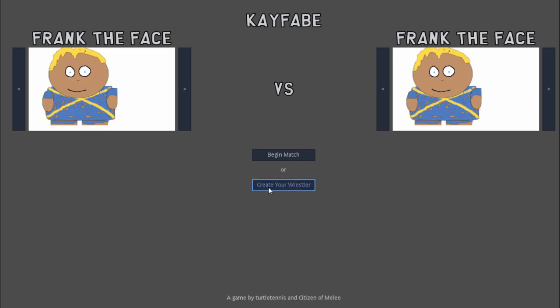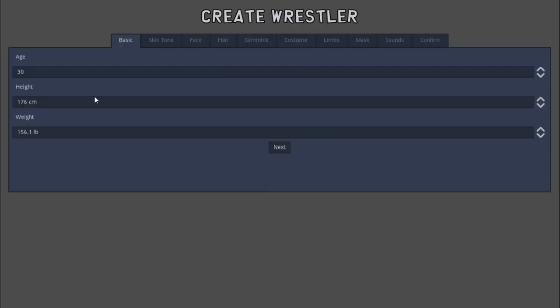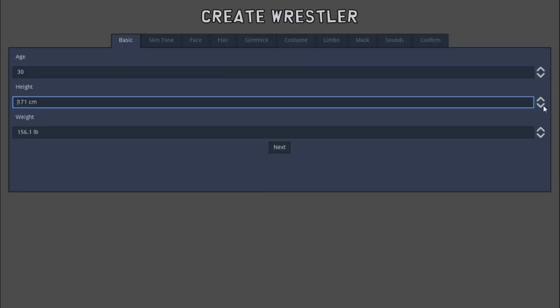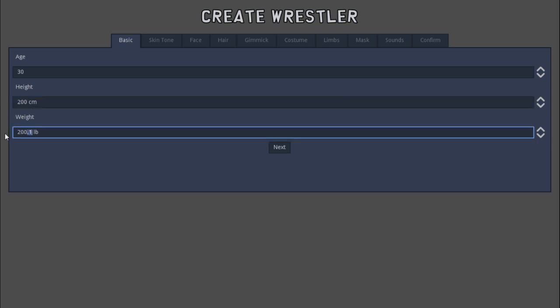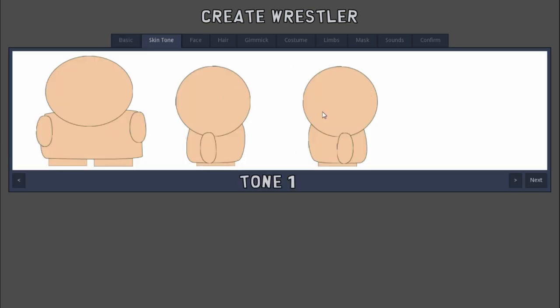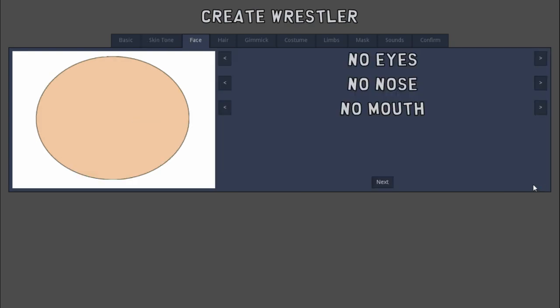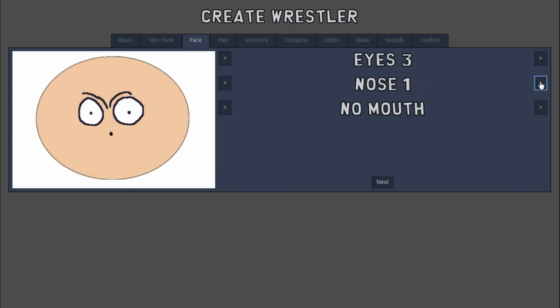Now let's quickly create another one. Oh, no randomize button either. So we'll make a guy who's, I don't know, 200 centimeters and 200... I have no idea what the pounds to kilogram ratio is, so this could be ridiculous for all I know. Yeah, sure, we'll go with face. And this is going to be the heel, so he's going to have really angry eyes. And there we go. Look at him.